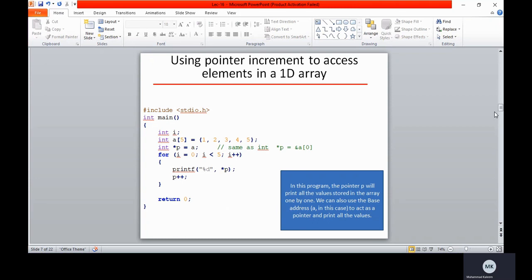After incrementing the pointer, the value of i will increase to 1. So 1 is again less than 5, the condition is true, and both these statements inside the curly brackets will be executed, and like this we can print all the 5 values sequentially stored in the array a of type integer. So in this program, the pointer p will print all the values stored in the array one by one. We can also use the base address, which is a, to act as a pointer and print all the values. Whatever a pointer can do, the name of the array can also do.